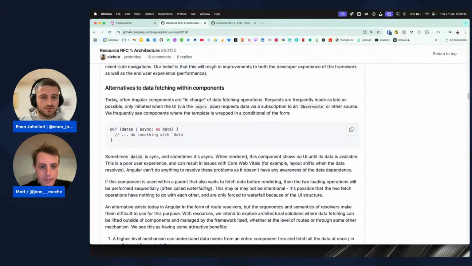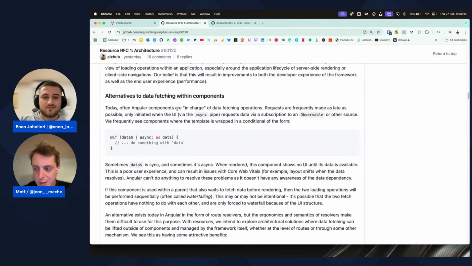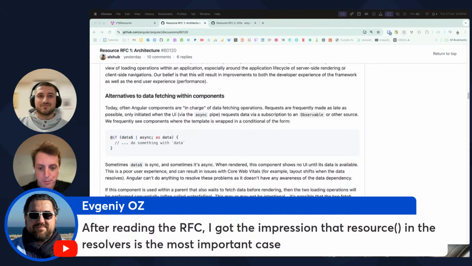But our belief is that this will result in improvements to both, of course, developer experience of the framework, as well as the user experience performance. So improving for both. Well, yeah, but what matters the most to our audience tonight is really the DX: how it will help you express the async loading and make your apps more maintainable and easier to debug. I wouldn't say it's the most important case, but this is the one that will interest a lot of people.